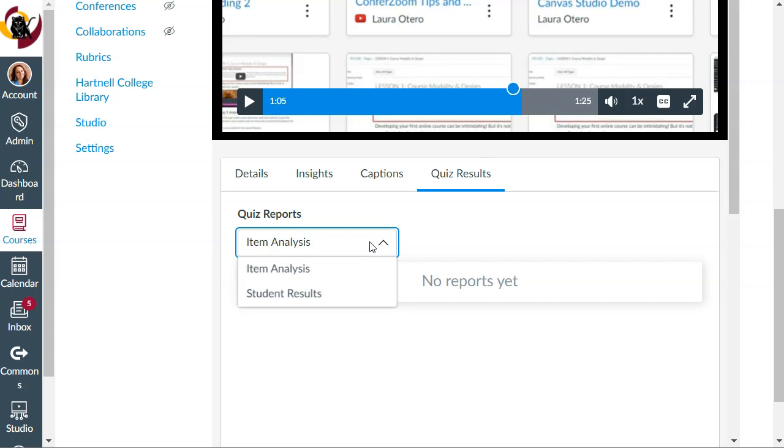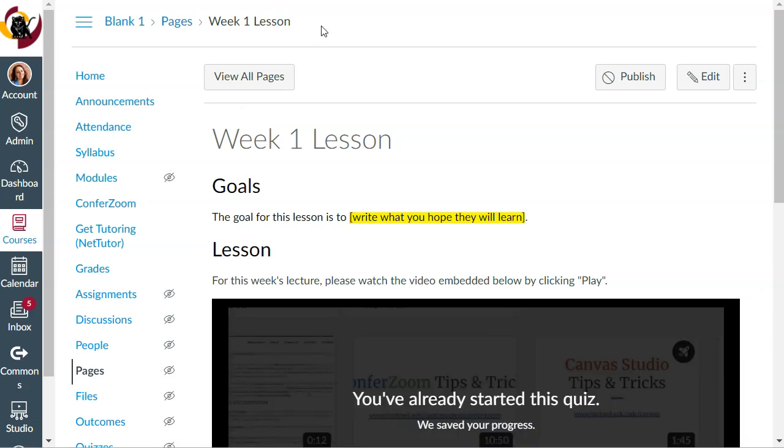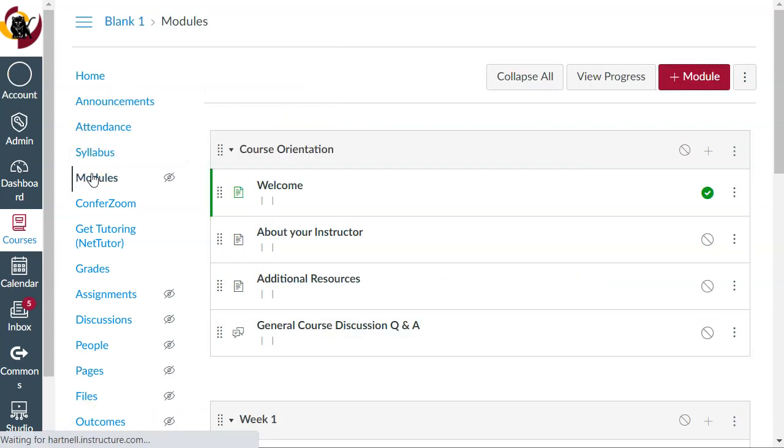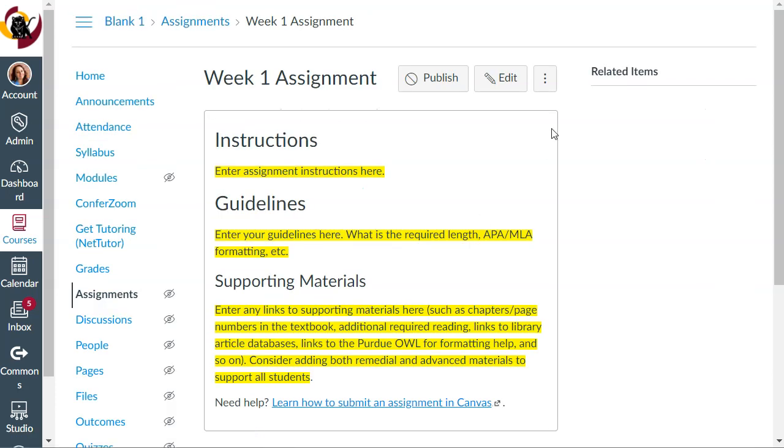Now, again, this does not take their quiz results and put it into the gradebook for you. You would have to manually do that unless you have gone in and embedded it the other way. So the other way you can embed this is as an assignment. So I'm going to go to my modules here. And let's go with an assignment right here. I'm going to enter the assignment so I can edit it, and I'm going to click Edit.